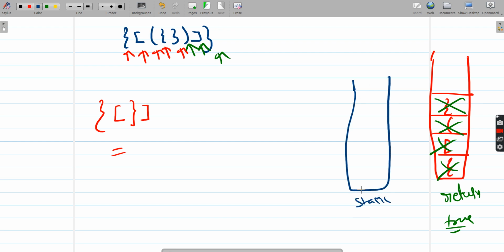So this is the stack. Is it opening? Yes. First we check: is the stack empty? Yes. Is it closing? No. Is it opening? Yes. Then insert. Then you come here. Is it opening? Yes. Insert happily. Then you come here. Is it closing? Yes. But what is the peek element of the stack? It's not of the same type, right? Then you return false right here.